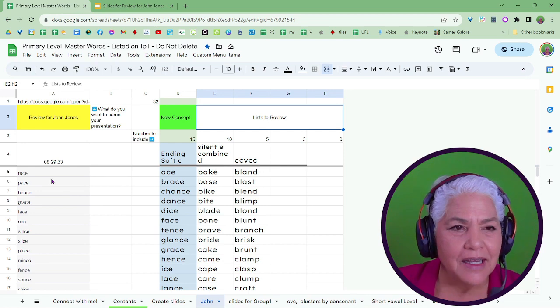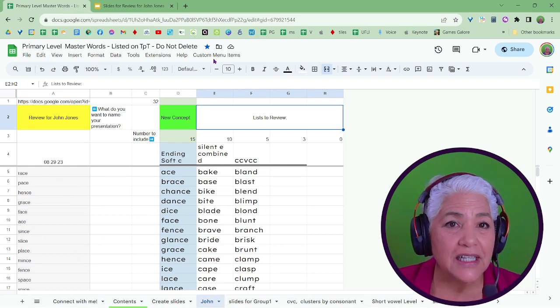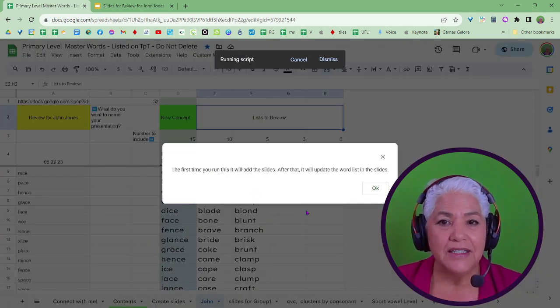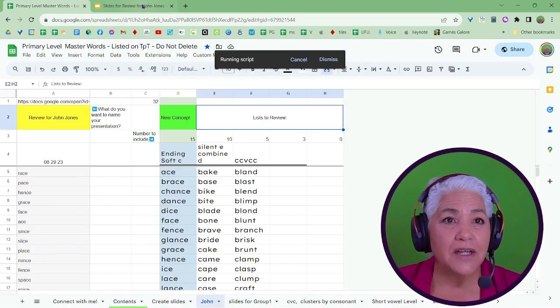Okay, so now just to save time, I'm not going to change the word list that I was there. But I could change the word list. Now I'm going to create the slides. I come up here to custom menu, creator, update the slides. And it says the first time you're going to create it. Let's watch.